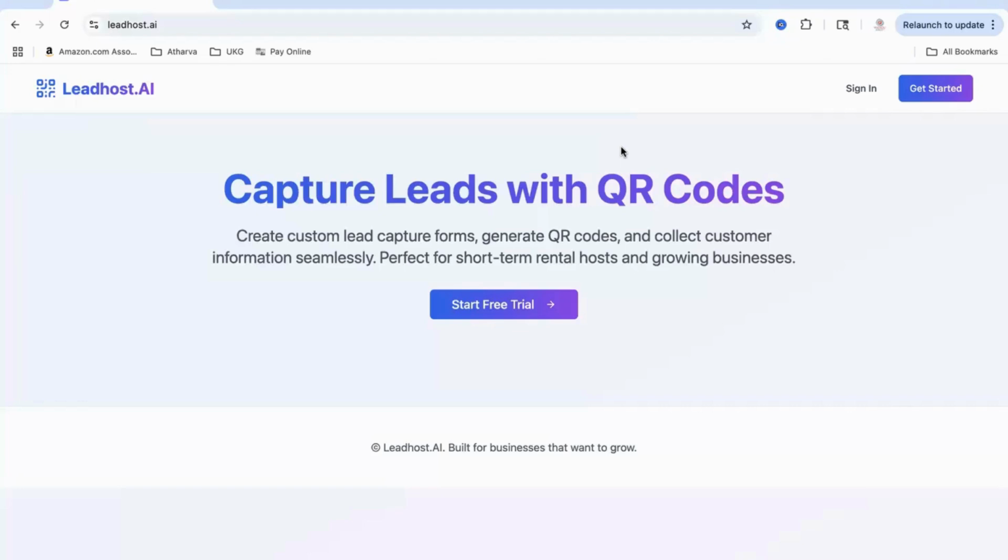Today we are going to provide a demo of this tool called leadhost.ai. If you want to capture email and other details of your customers through a QR code or a website link, then you can use this tool.